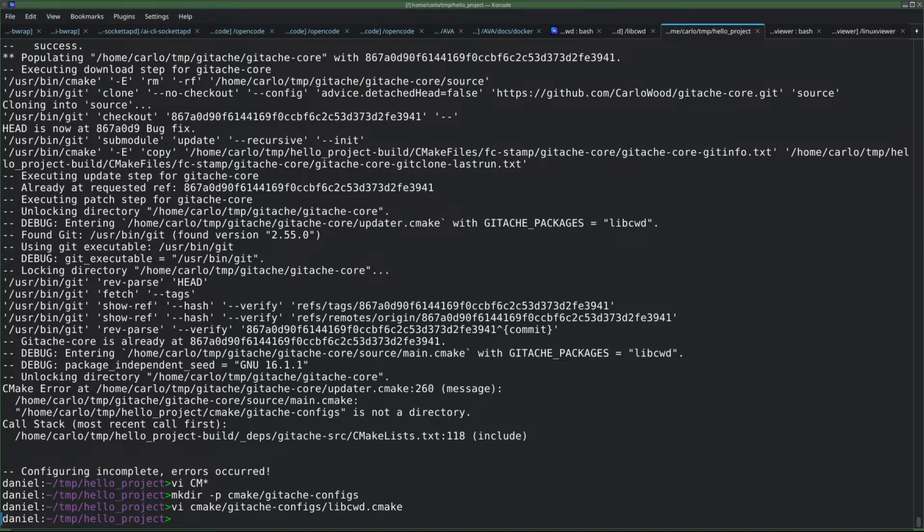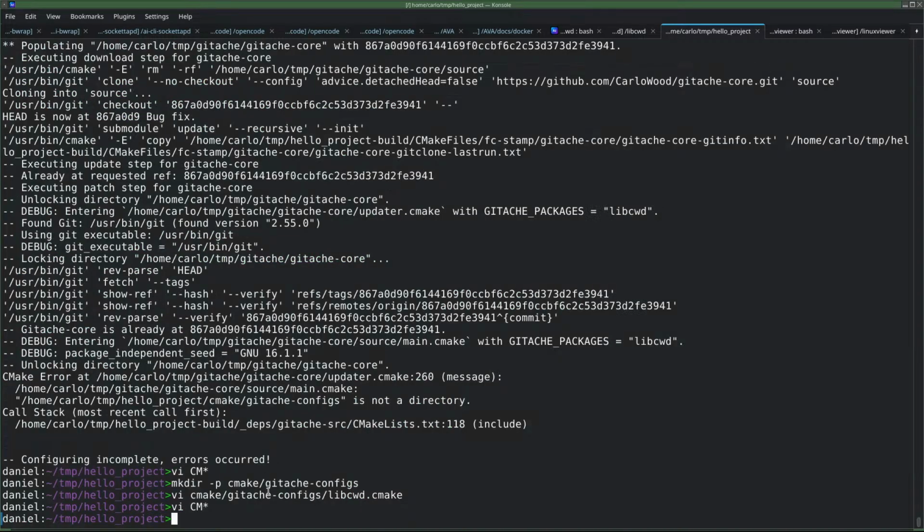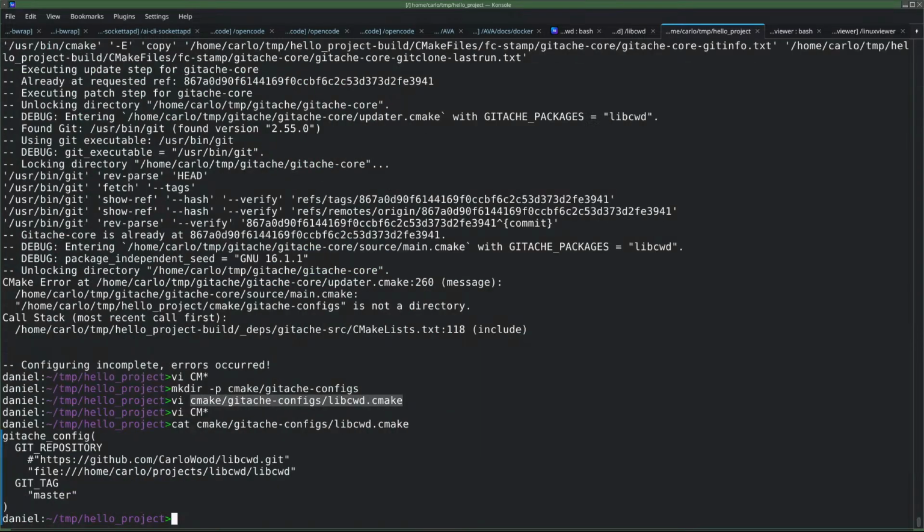That was the configuration of gitache. So there were two things. You added this stuff here, and you add a configuration file for that: where to get libcwd and what tag to use. In this case, I just use the master branch. Now we should be able to configure it.